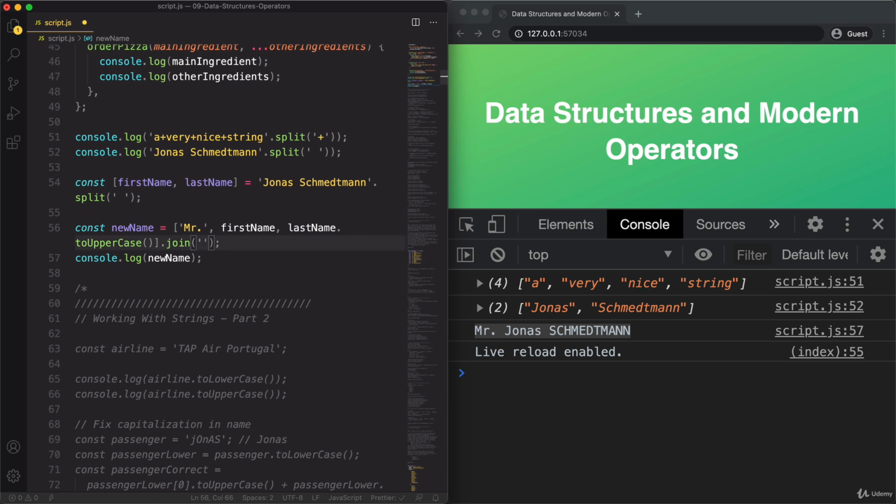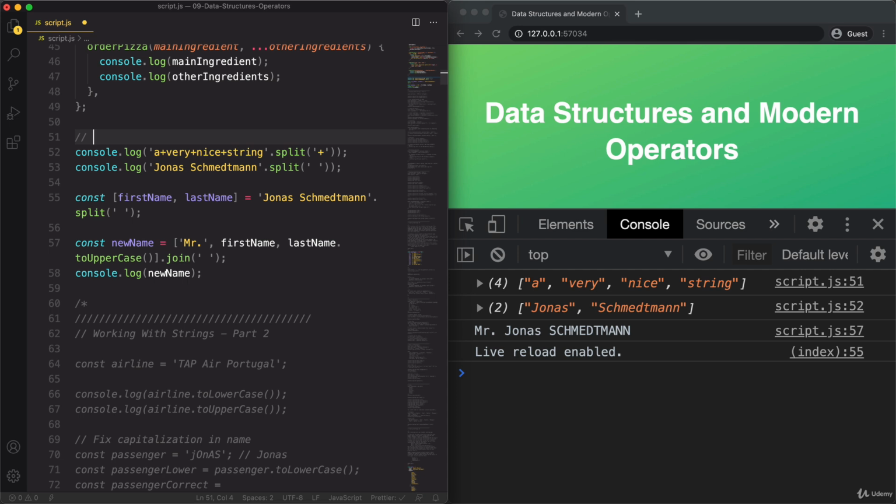And of course, we could have used anything else. So like this, or even like this. So anything works here. But what makes sense, of course, in this case is just the space. So this combination of split and join is really powerful, and we will actually use this all the time. So split and join. Okay.